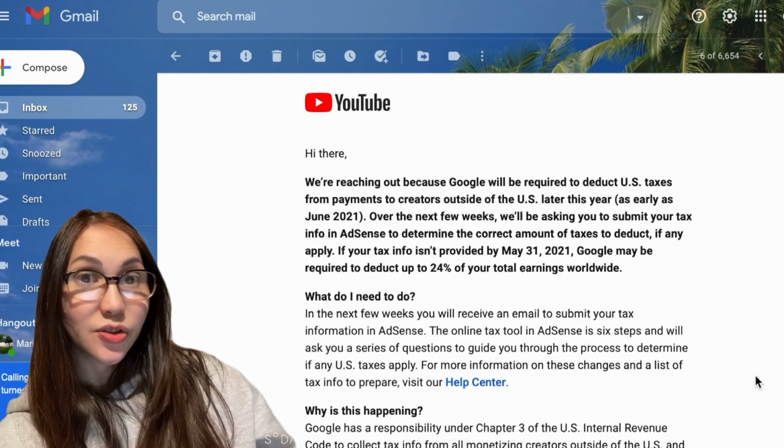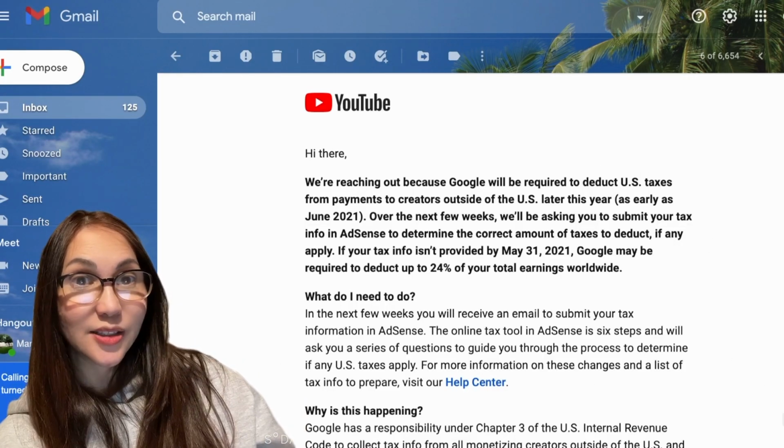If your country has a treaty with the United States, maybe you will pay lesser tax or maybe no tax. So every country has a different treaty. You have to be very specific about what you write in the form. W8BEN is the form actually. So let's get started.